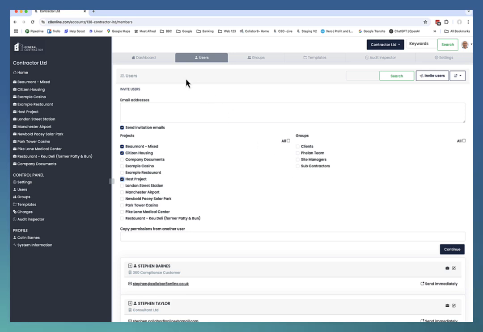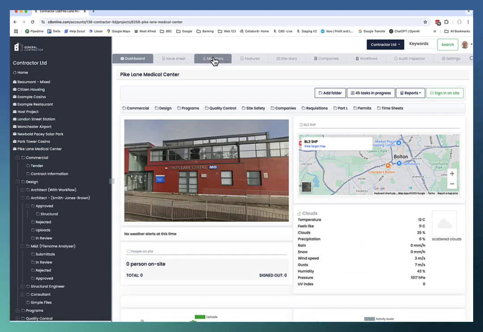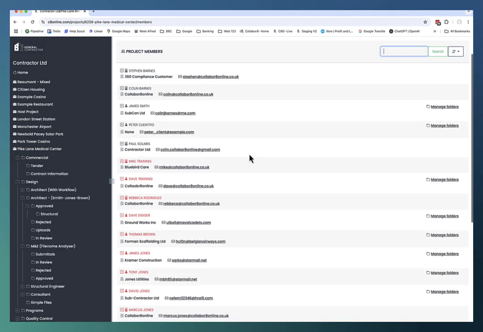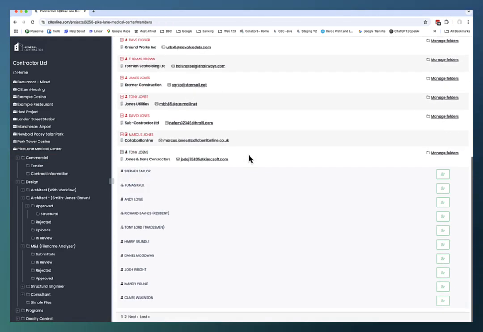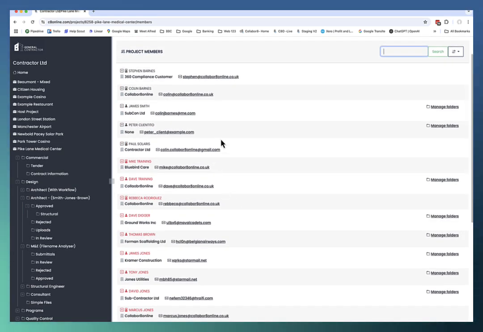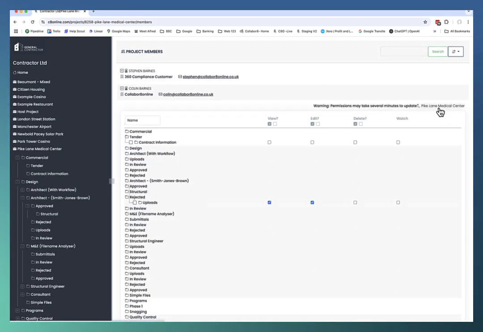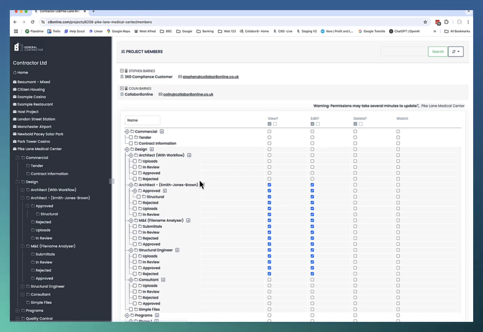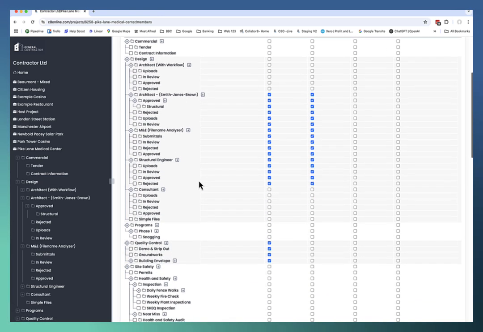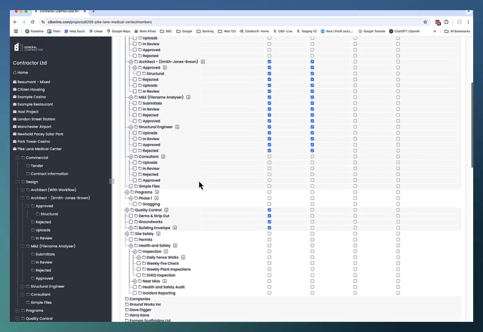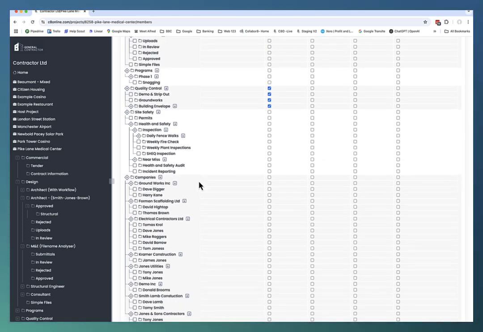Once you've added those users to your account, you can move down to the project level, where if you look at the project members, you can see which of your users you've already invited to work with you on this particular project. And clicking on the Manage Folders section, I can also see which folders I've given to any individual user to view. This makes controlling user permissions really easy, and once again you can do that using user groups if you wish as well, which makes it even easier.